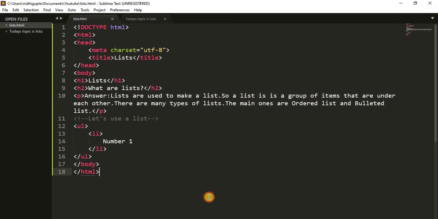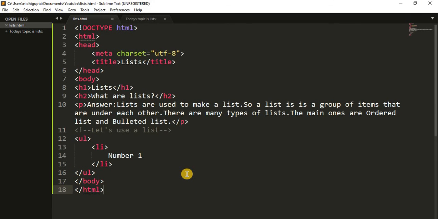So today we have seen what bulleted lists and unordered lists are and what we can do with them, and they are used for many things. They are very useful. So we have learned this for today, and we are done for today.